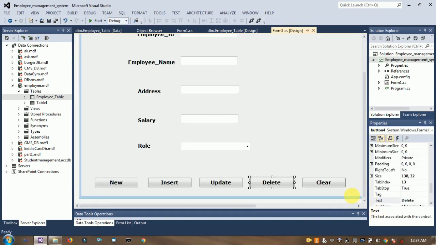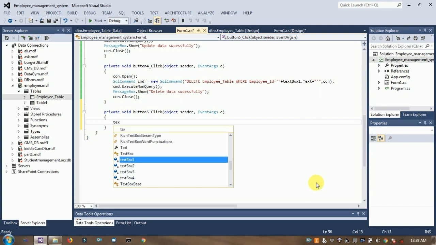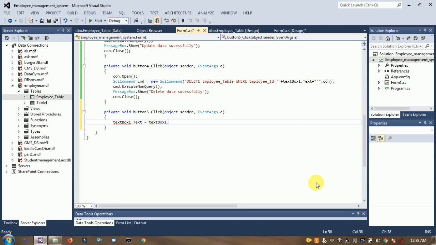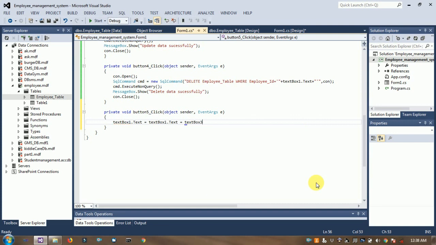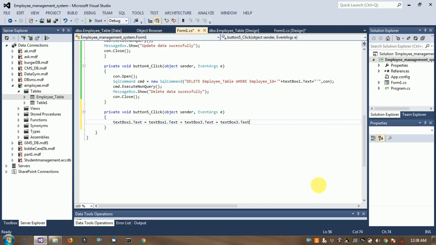The last one is the clear button. Write the code for the clear button. Double click on the clear button. TextBox1.Text is equal to TextBox2.Text is equal to TextBox3.Text is equal to TextBox4.Text is equal to double quote, close it and save it and rerun it.